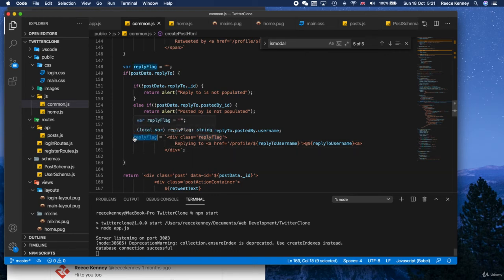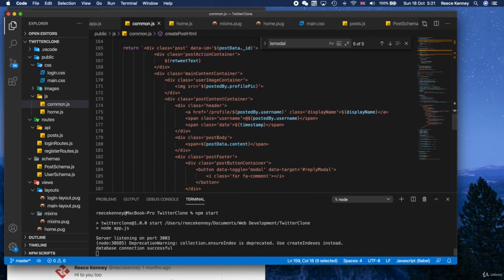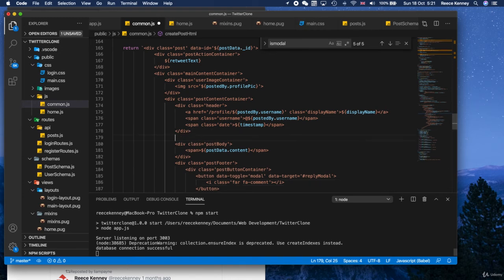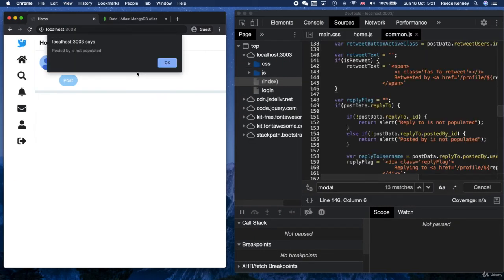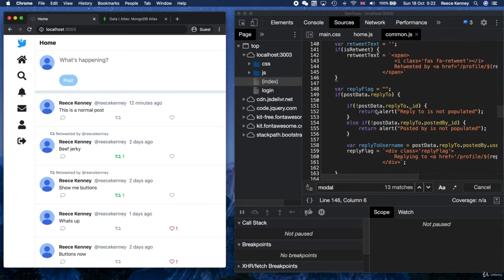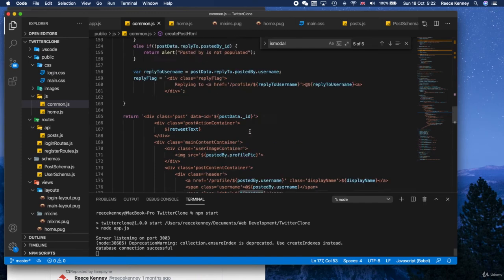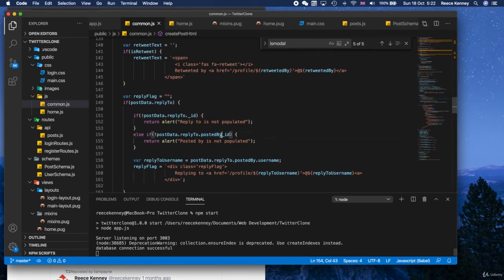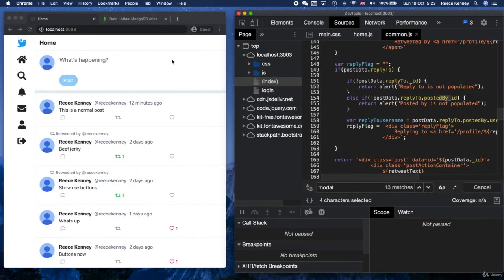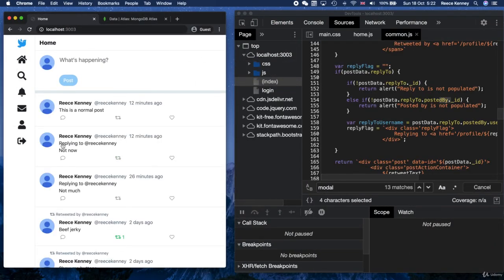So I'm going to take this reply flag variable and just stick it in here somewhere. So where we're going to put it, we'll put it before this post body part right here. So I'll just stick it in there and give it a save. And now we should see it when we refresh the page. So posted by is not populated, so it's helping us out, I guess. Oh, and I can see why I've done posted by ID, but I didn't do any dot there. You guys probably spotted that. So right here, I forgot the dot. Now it should work. Okay, so we see replying to right there, so it worked.